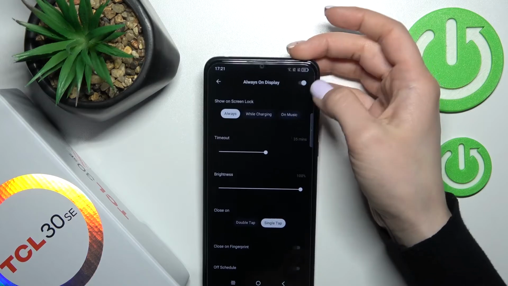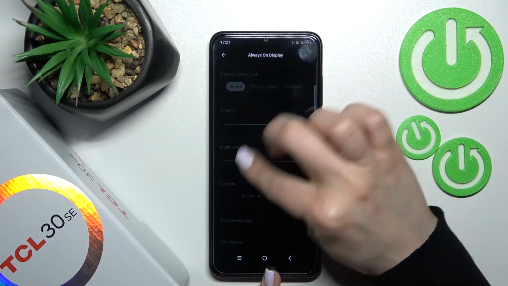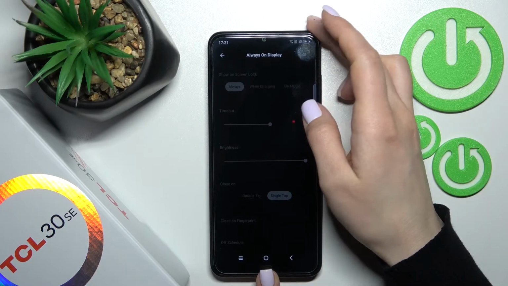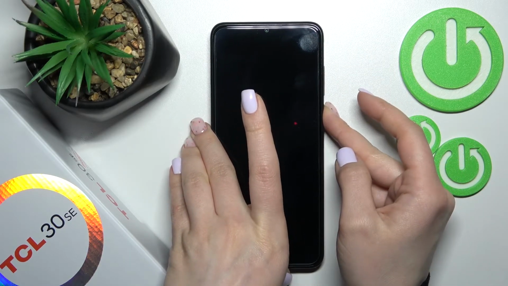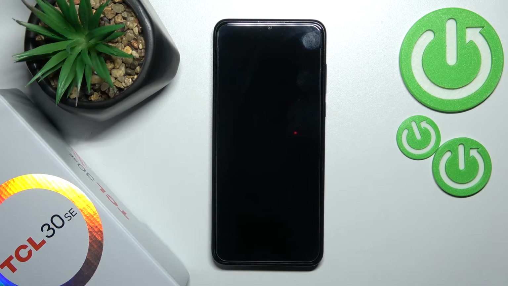I want to show you on the switcher, and now you can see that all of these options are blocked, and that is why we can turn it off. So now we'll check it, and as you can see, we already successfully turned off the AOD feature on our TCL device. So that's it.